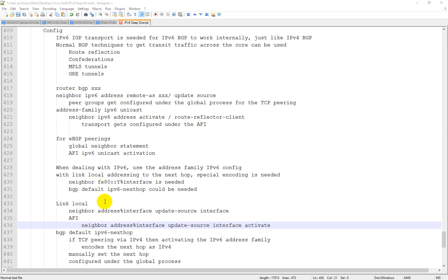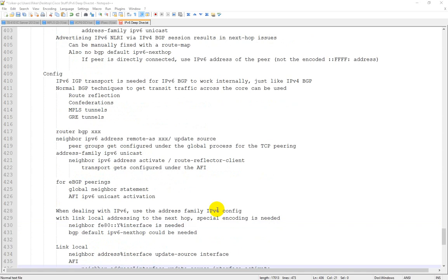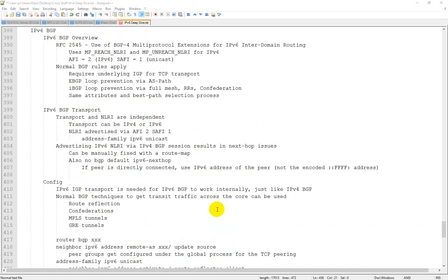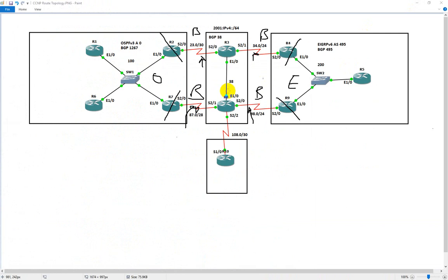When you're dealing with link local IPv6, you have to specify what interface you're going to be pointing it towards. So in this case, it's going to be the link local neighbor: neighbor address, the %, and then the interface you're going to be sending it out of. The update source is going to be the interface, if you're changing the update source. That's how you would set that up. What I'm going to show you now is how to set up BGP with IPv6. It's actually really simple to do.